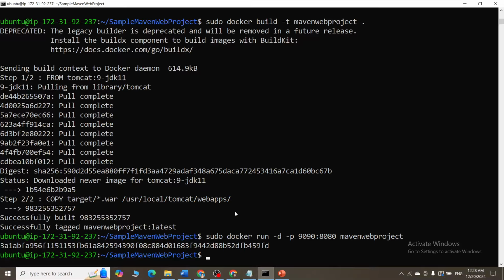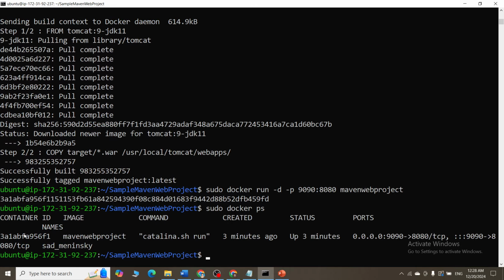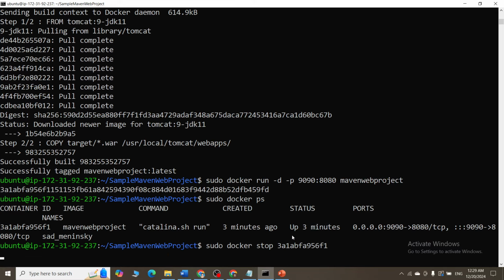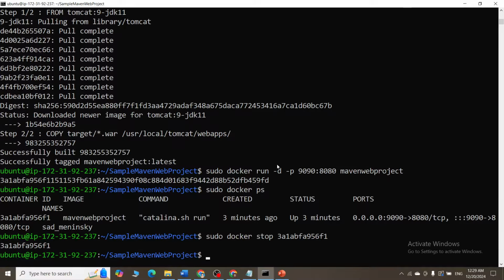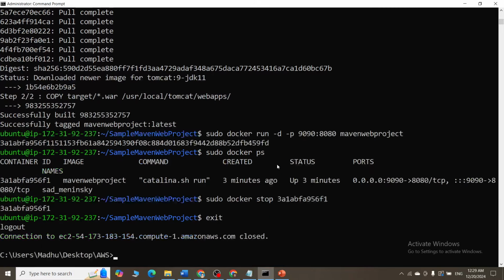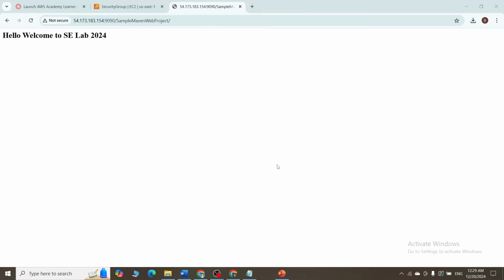Once this is completed, you can simply run sudo docker ps, and make sure that you stop the container. Copy this container ID and say sudo docker stop, paste this container ID here and click on enter. Then simply say exit. You can come out of it, you have logged out, and then simply say exit again. Okay, you will be closed.